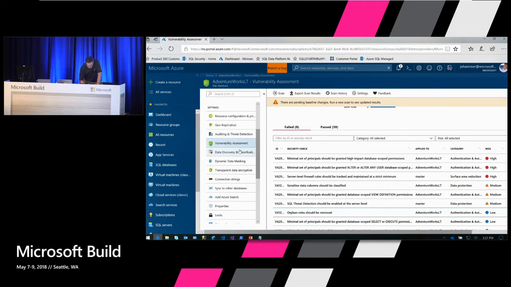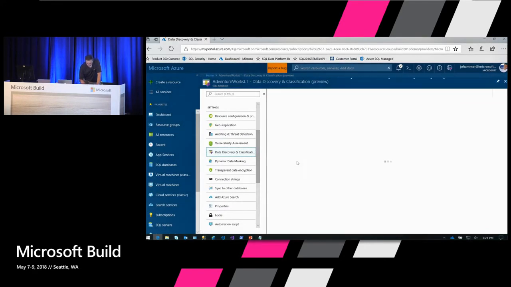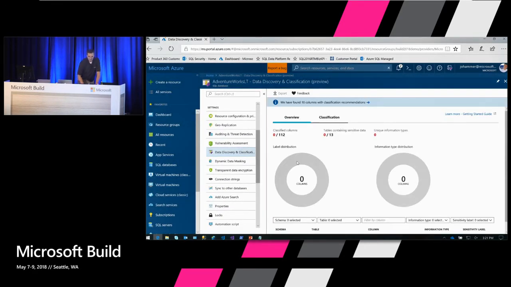So let me give you a quick teaser on this new feature here. I'm not going to save anything. So here we are. This is the discovery and classification blade. And I'm on the same database again. And right now, I haven't done anything here yet. But if you notice, it has already. So I ran.